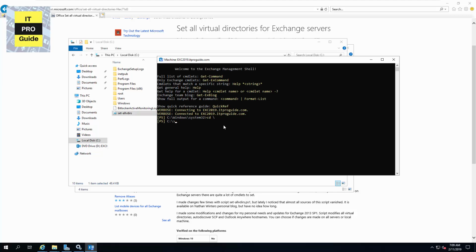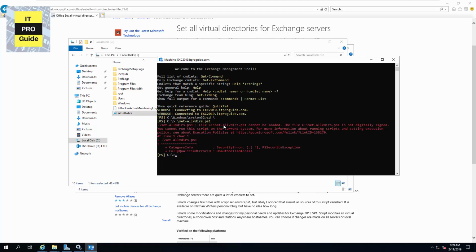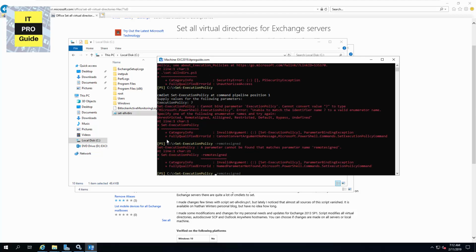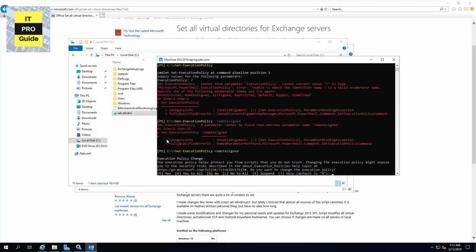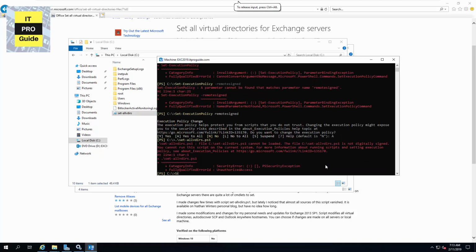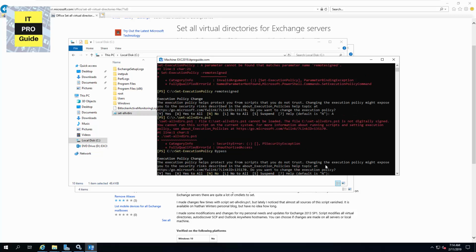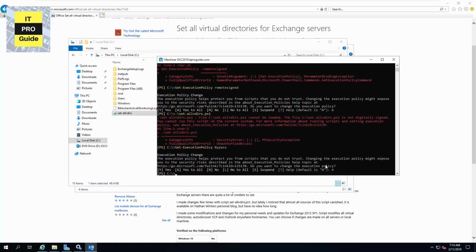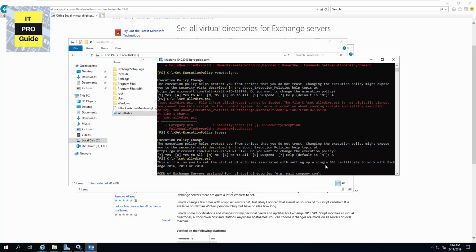Then run the script. Okay, this error we can bypass by running another command. Set-ExecutionPolicy RemoteSigned. Press yes to all. Then run another command, Set-ExecutionPolicy, then Bypass. Press A, yes to all. Now you can run the virtual directory script.